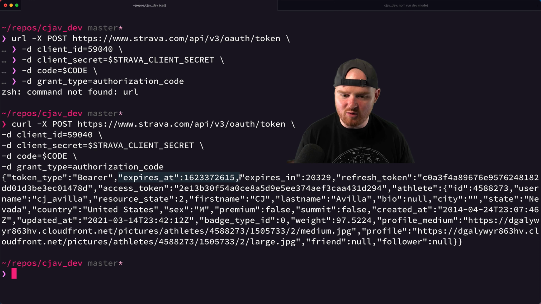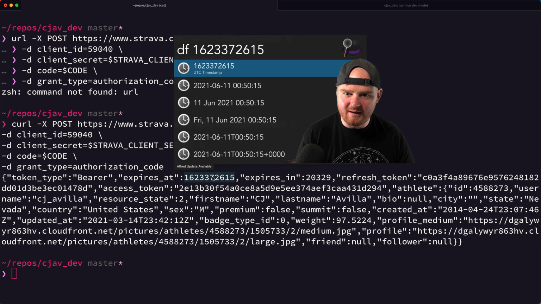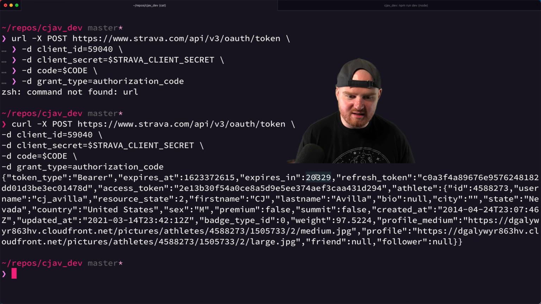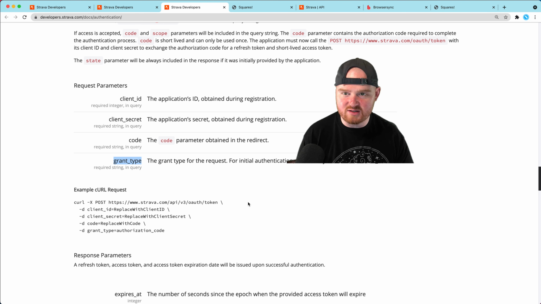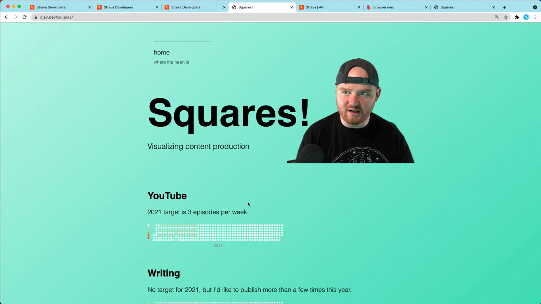So we do have this refresh token, which we'll probably need to refresh it, because this token expires so frequently. If we grab this date time and we say df, yeah, so this is going to expire in this many seconds. It's basically tomorrow. So we want to use this access token to make our API call. So now we have an access token. That's the whole flow for getting an access token.